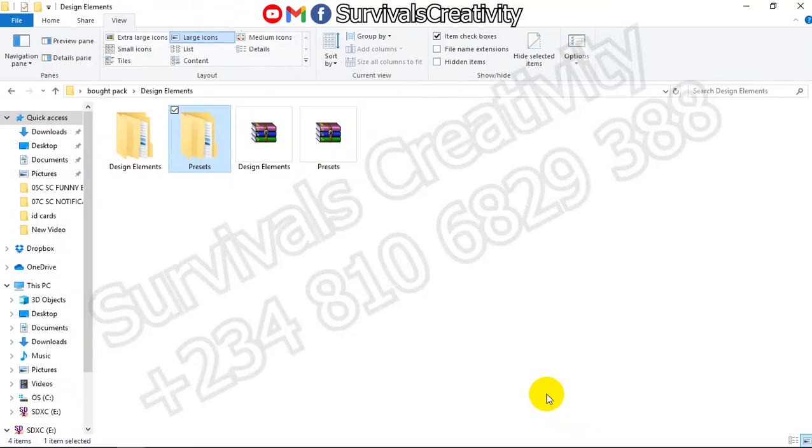Welcome to our design element pack. This is primarily made for Adobe users, to be precise, Adobe Photoshop and Adobe Illustrator.